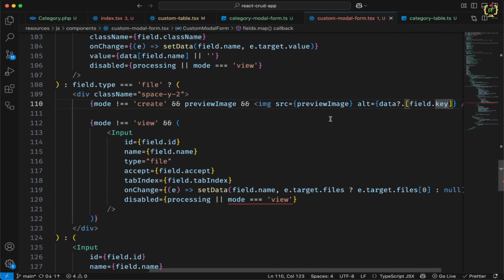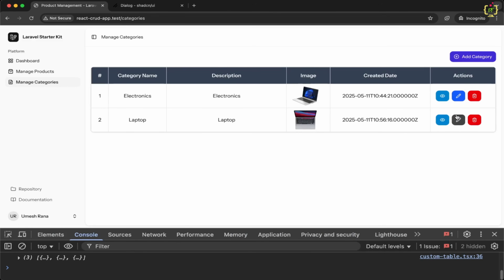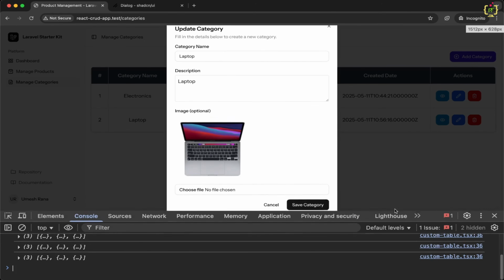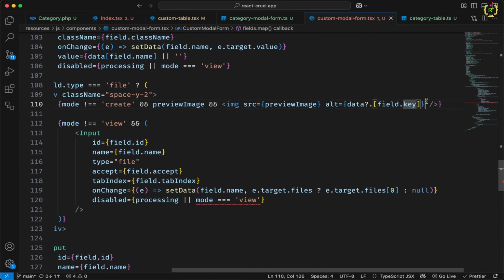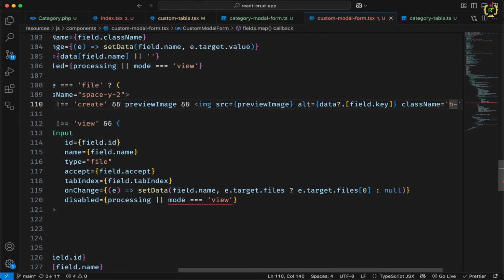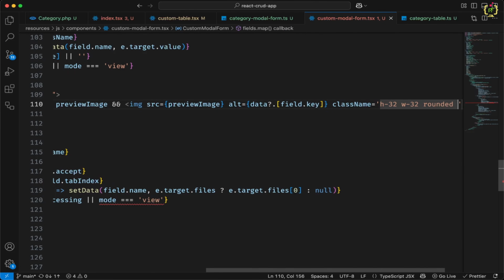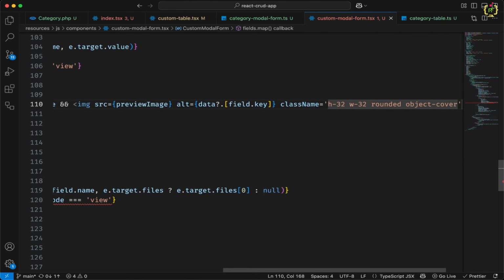We can pass any class here in order to set the height or width. If we check, yes, this is displaying the image. On edit, yes, this is coming properly. So this is our existing image, and while updating we can change this image. So we can set classes as well, just like className. I will set height as 32, width 32, rounded, and I will set this to object cover, just like this.